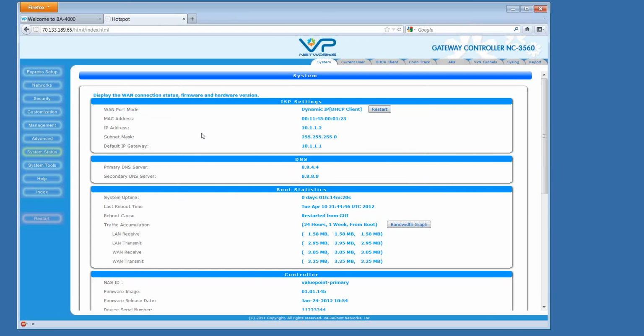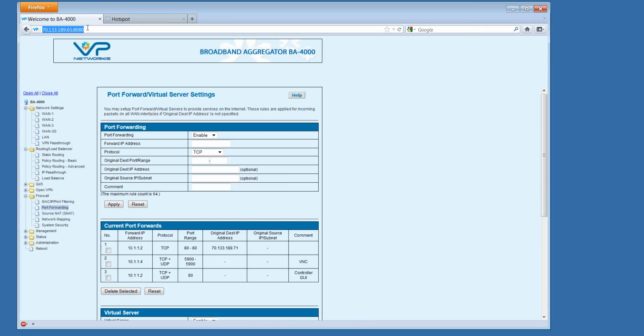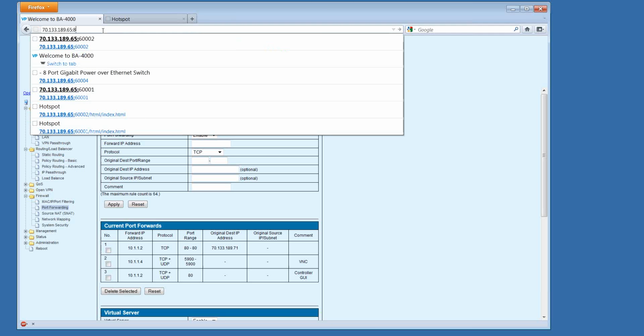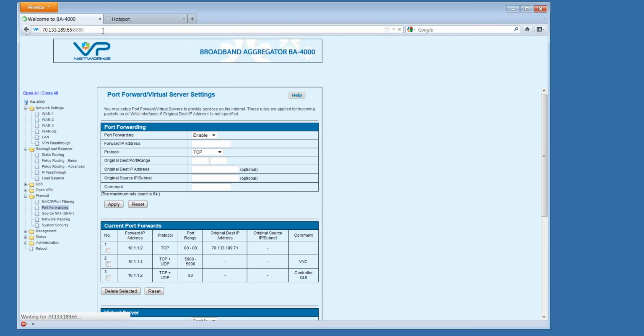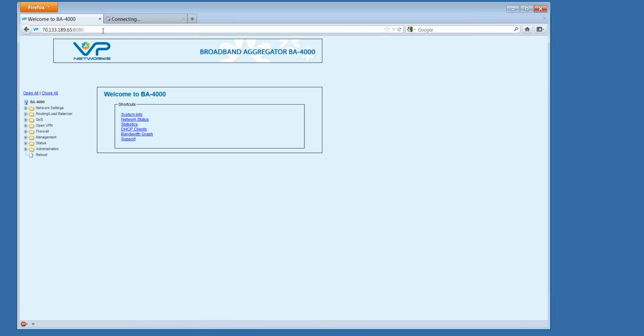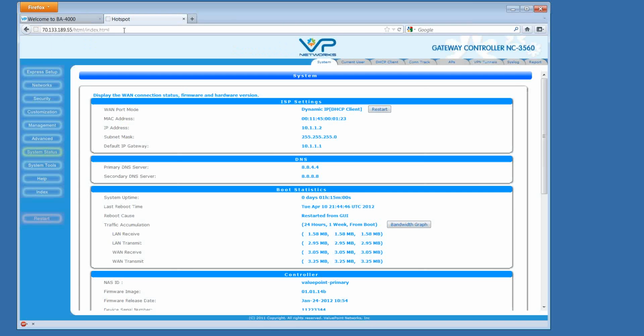You can see here on our 3560, the new WAN IP address is that 10.1.1.2 address. And remember, now that we've changed the port on our 4000, we can't get to our 4000 on port 80 anymore, because now our 4000 is on port 8080. That's basically all there is to it. In this way, we've forwarded the default access for this IP address in the browser to our controller interface.